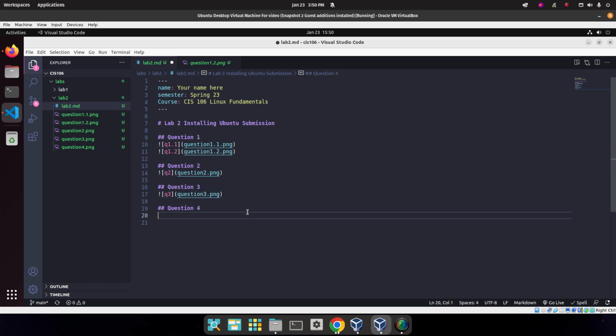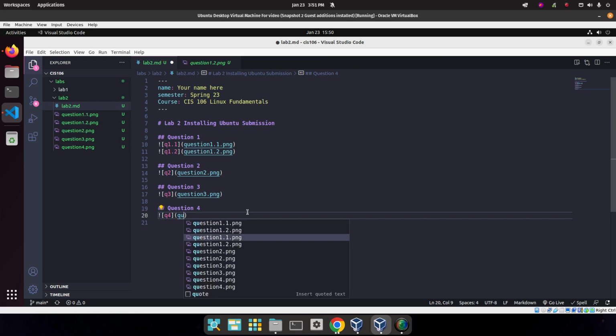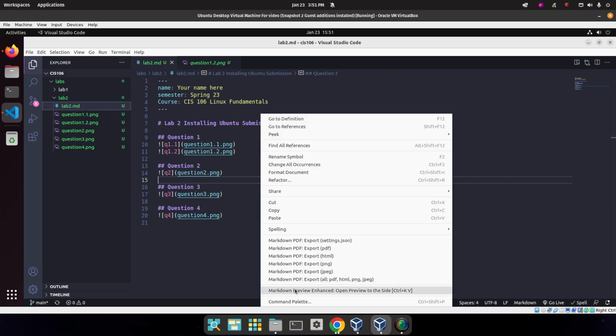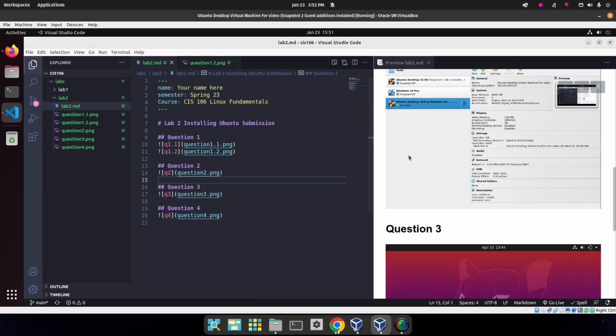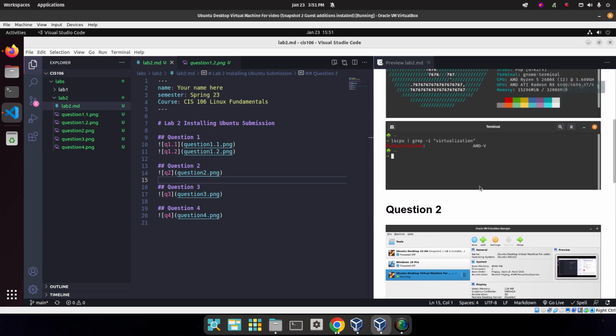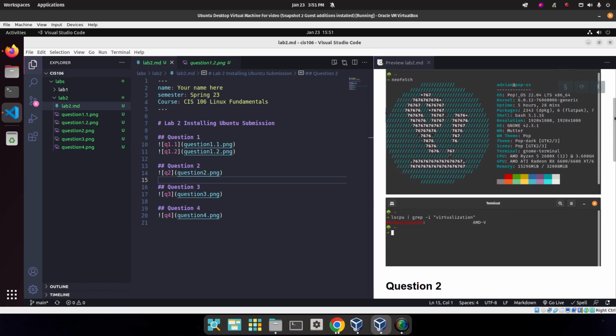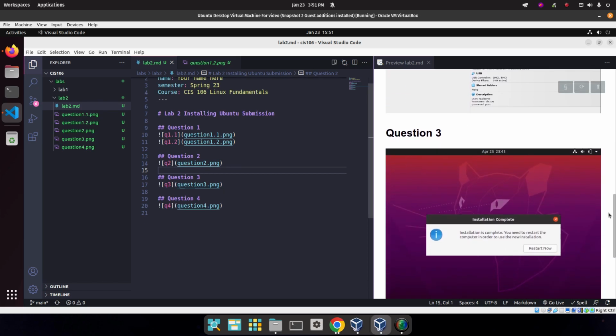Then finally, question 4. So here, Q4, question 4. Let's save it. And now we're gonna right click and we're gonna preview this document. Always preview the document before you convert to PDF, so that you know that your images are successfully there. See here, they are all my images.